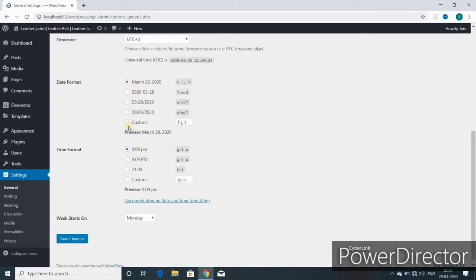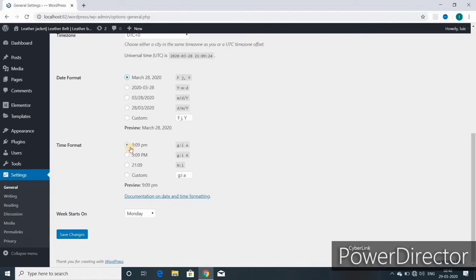Date format: you can choose the date format. In Europe, English people prefer this one, so this is fine. I do not like this type of dating, but some other countries prefer it, and here you can also customize. Time format: I would like to work with 24 hours, because my website is going to work 24/7 and 365 days, so I will click on this. The week starts on Monday. You can choose whichever you want; in my opinion this is fine, Monday to Saturday or the whole week. Now click on save changes.